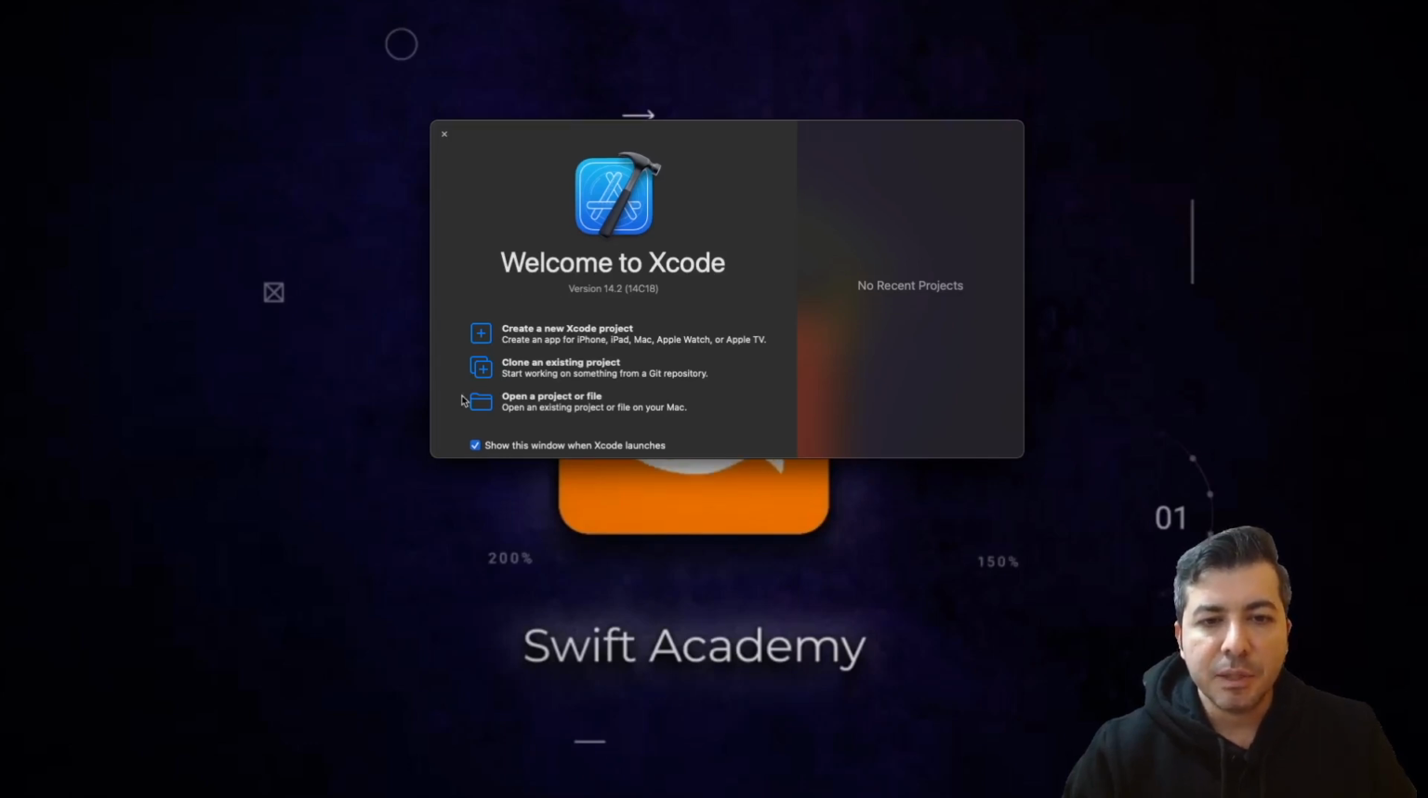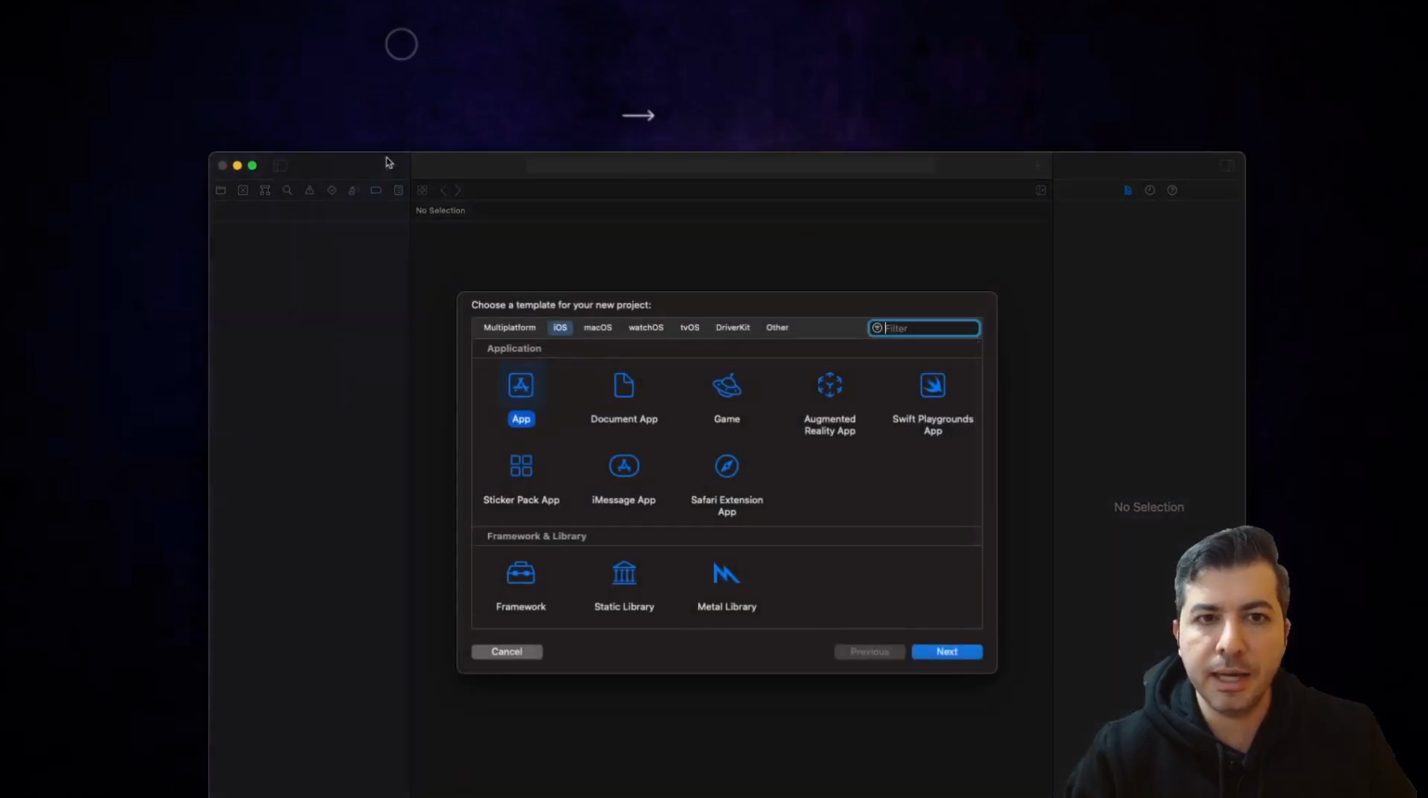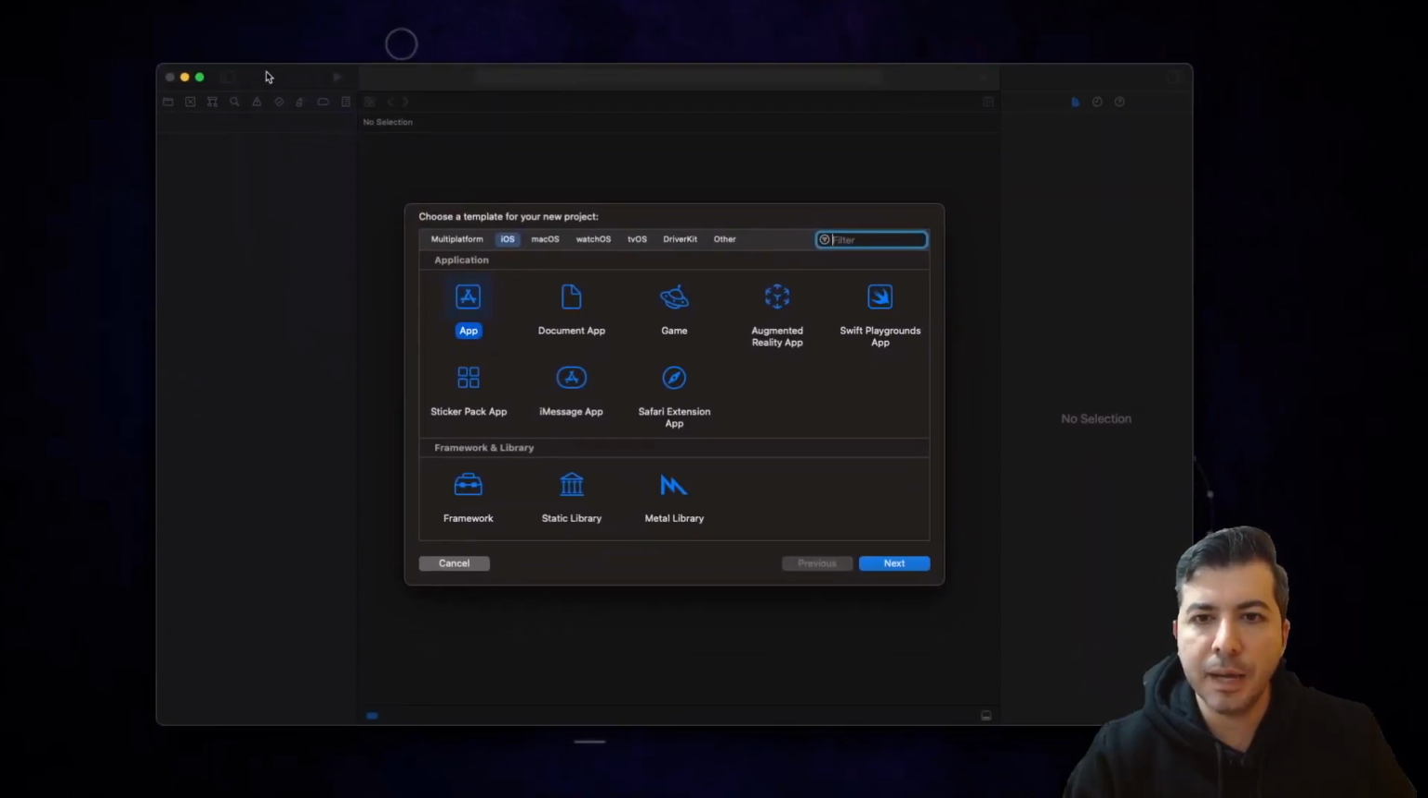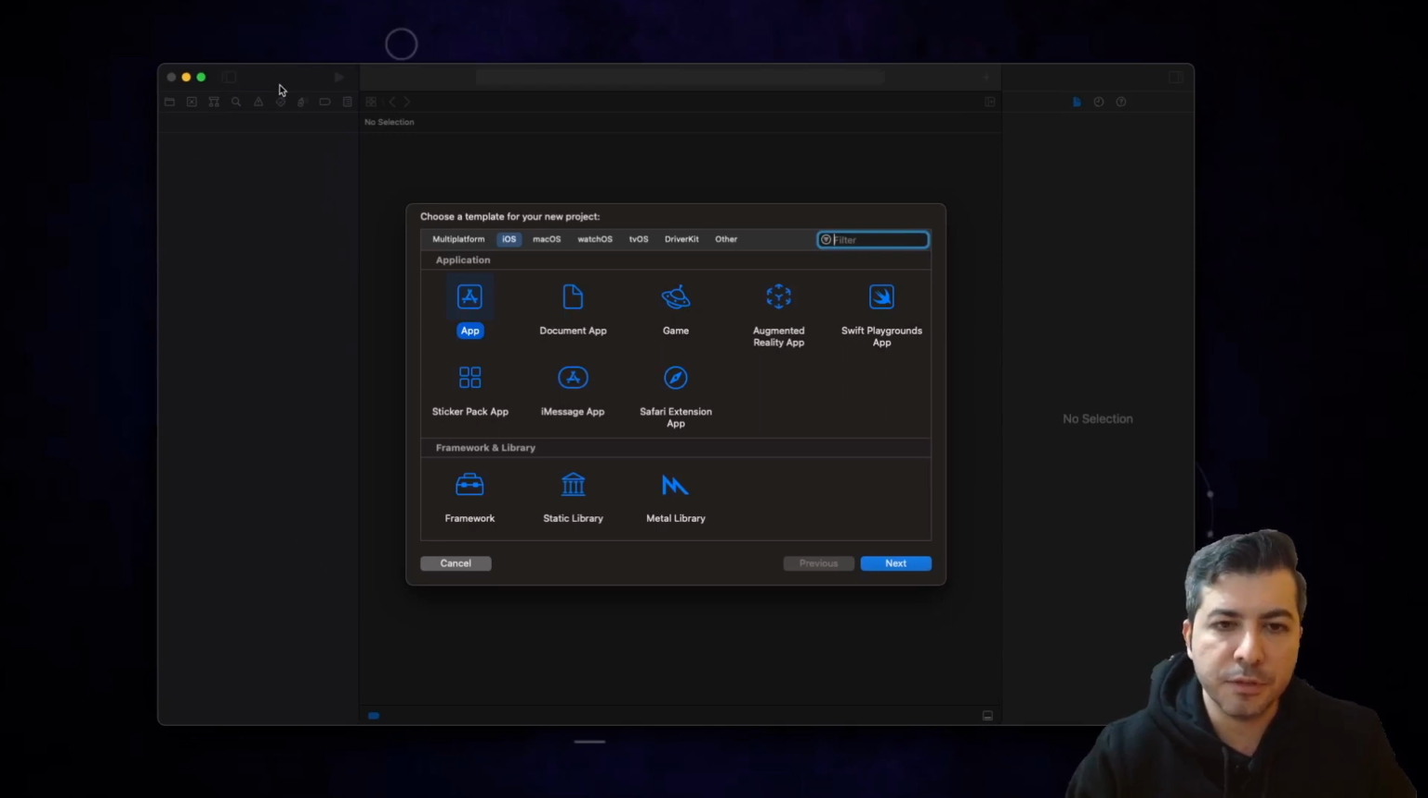As you can see, we have a bunch of options: to create a new Xcode project, to clone one from a Git repository like GitHub, Bitbucket or others, or even to open a project or a file from your disk. For this video, we're just going to create a new Xcode project. I click on that and this window appears in front of you. It gives us a bunch of options to create our application.